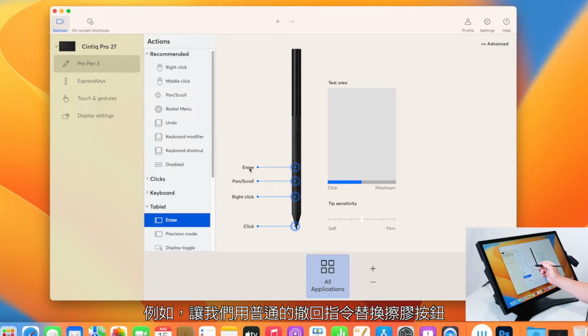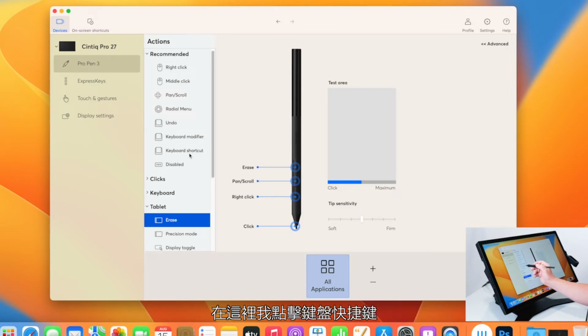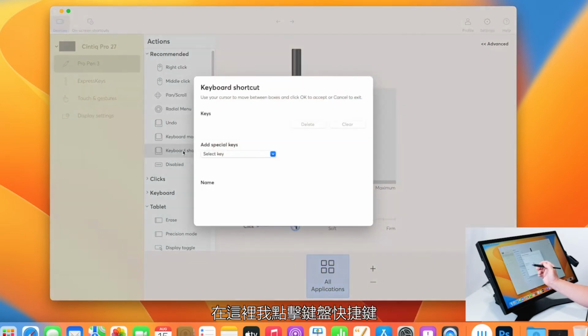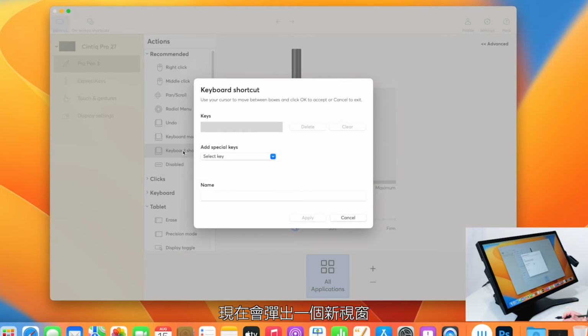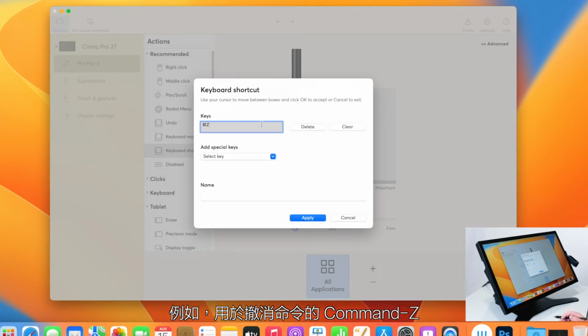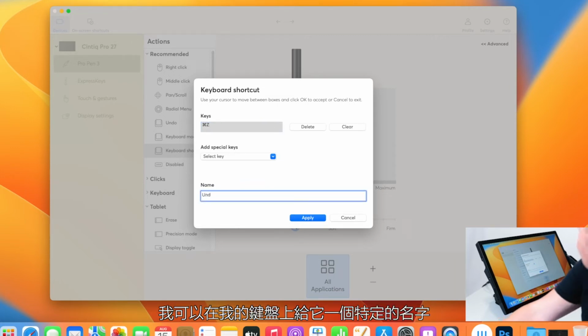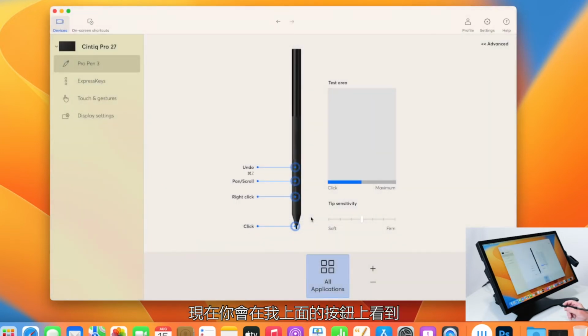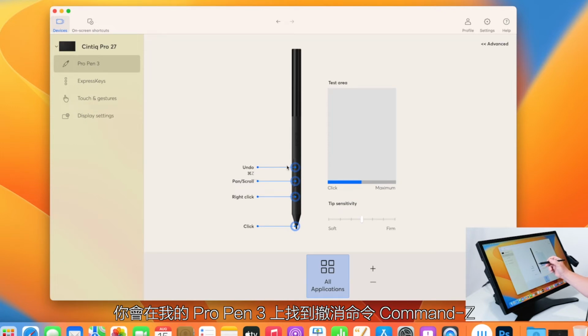Let's, for example, replace the erase button by the normal undo command. So here I click on keyboard shortcuts, which is in the recommended area, and now a new window pops up, and here you can basically add your keyboard shortcut. And to do this, you click in that window, and now the driver is waiting for your input. For example, Command Z for the undo command, and I can give it a certain name here on my keyboard. And now hit apply, and now you will see that on my upper button you will find the undo command, Command Z, on my Pro Pen 3, and this is valid for all applications.